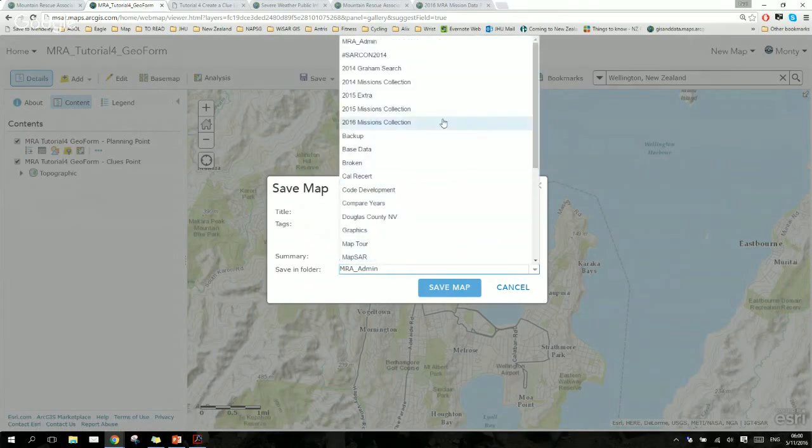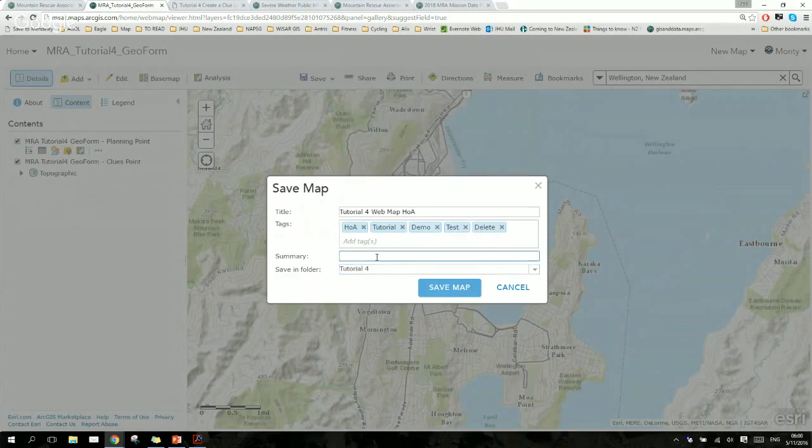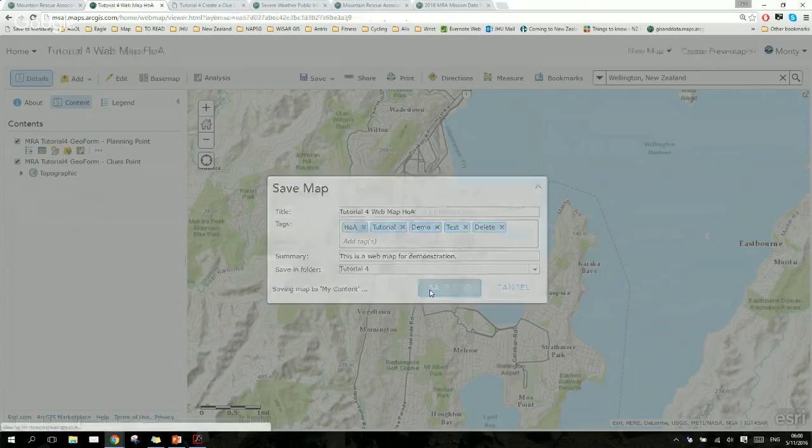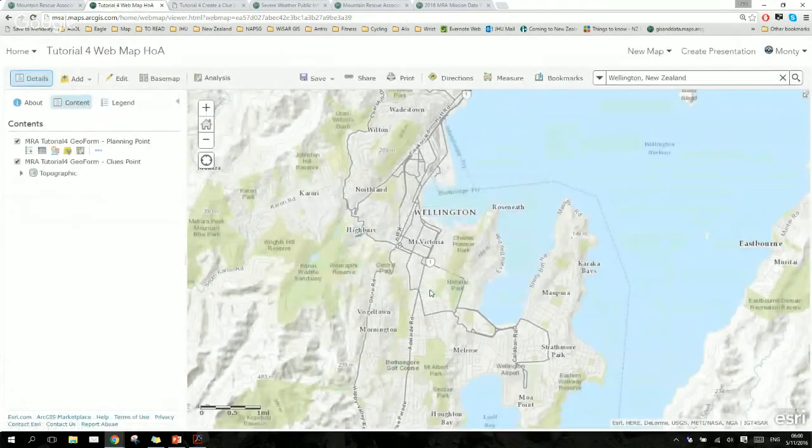I'm going to put this in my little folder that I made just for this. And it's always good to put a short summary. Now, we in the MRA haven't come up with any standard rules for how we tag things, but some agencies have, and I'll be sure to pass those on so that your team can maybe adopt some of those tagging rules to make things easier to find.